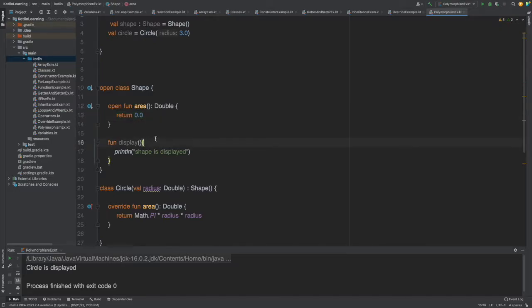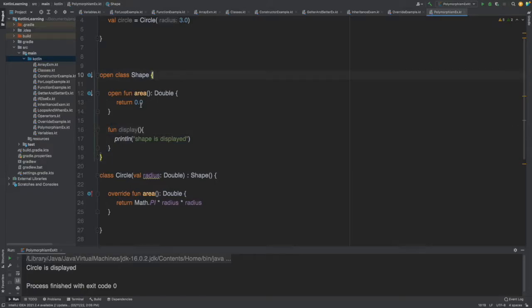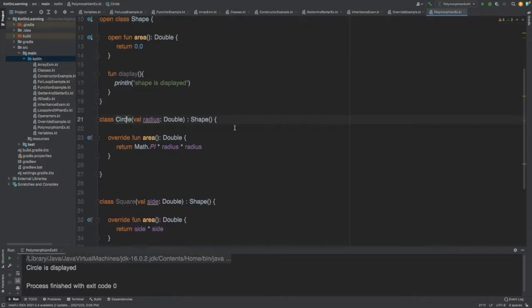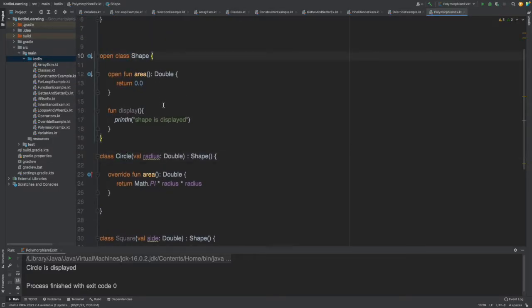So what is an abstract function? Basically, when you don't know what the complete body of a function will be, then we define an abstract function. Because we know that when this shape class is inherited in a circle, then you can define its area. So at the time you don't know what the area will be, we define abstract functions or abstract classes. So here we don't know the area, so let's define this function as abstract.